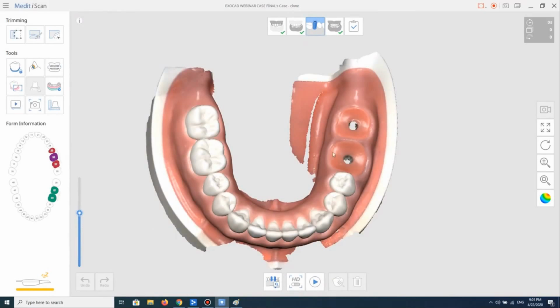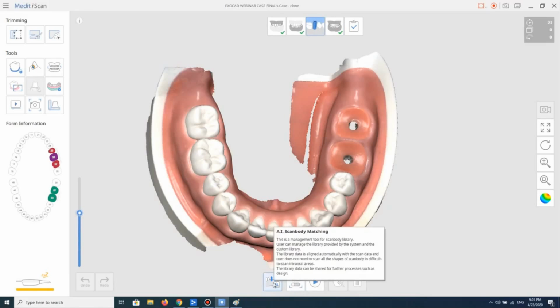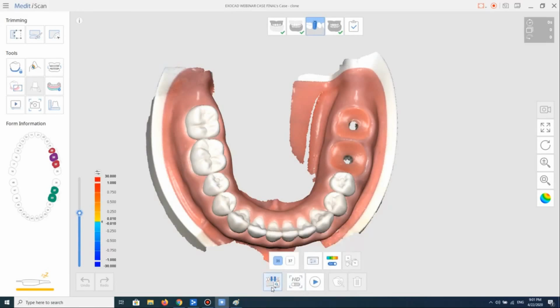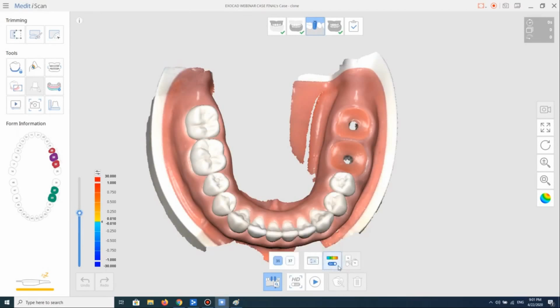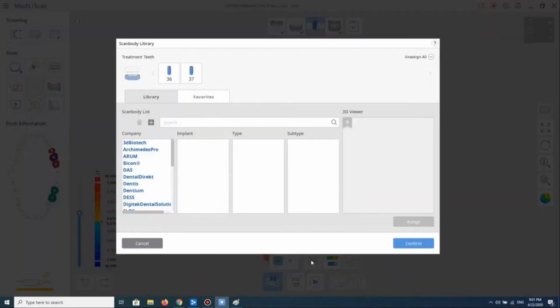And I have performed my scan already, so I'm here in the scan body. Okay, what I will do first, I will select my scan bodies. I have clicked my scan body matching. Okay, I have activated here my deviation map, which is on the left. Okay, I'm going now to select my library.